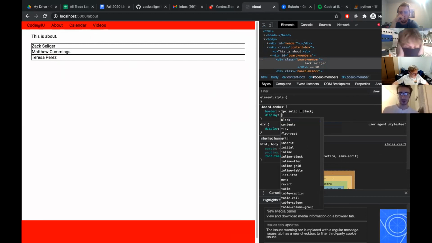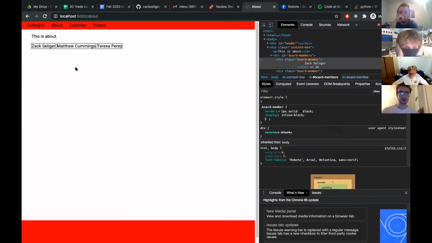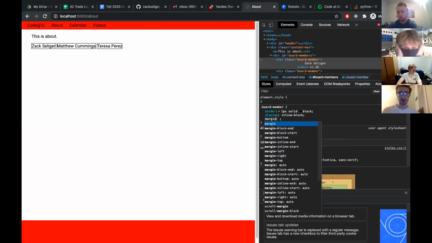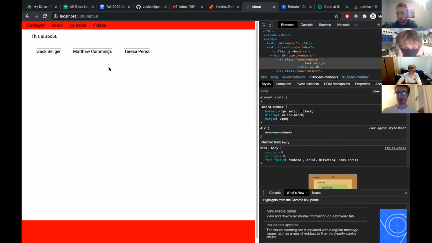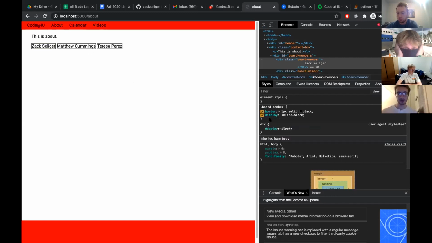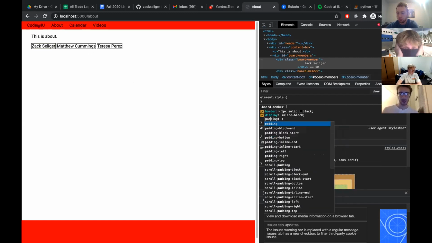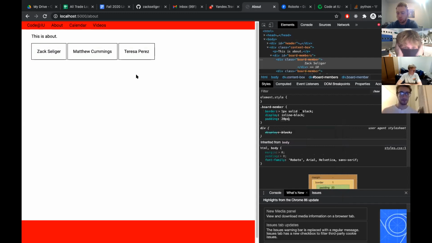So if we do display inline block, it's going to make them line by line. And I guess since we're here with borders, I can show you the difference between margin and padding. If we do margin, like 20 pixels, it's going to space them all out, and the border is not going to change. But if we wanted the border, because the letters are really tied up against the borders, we could change that with padding 20 pixels. And now they look more like buttons. So this is a big difference between margin and padding. Padding is inside of the element, and margin is outside of the element.